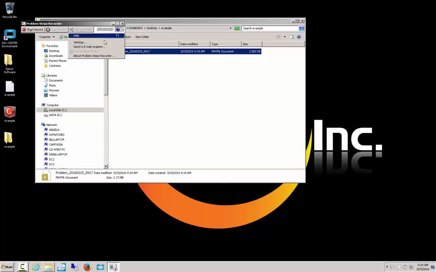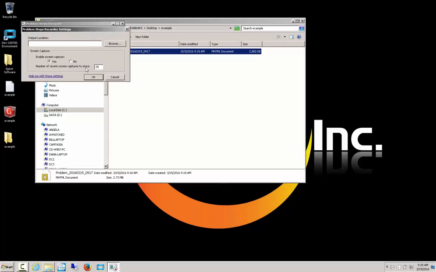The reason is you will have to go to the settings and change this number of recent screenshots to record. Now there's only 25 of them, so we'll start with the last 25. And then anything that overwrites that, it'll replace but not keep the earlier ones. So usually it's best to start with, let's say, 100 if you know it's going to be a longer procedure.